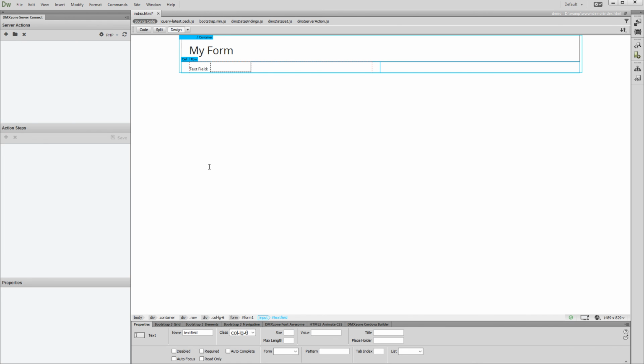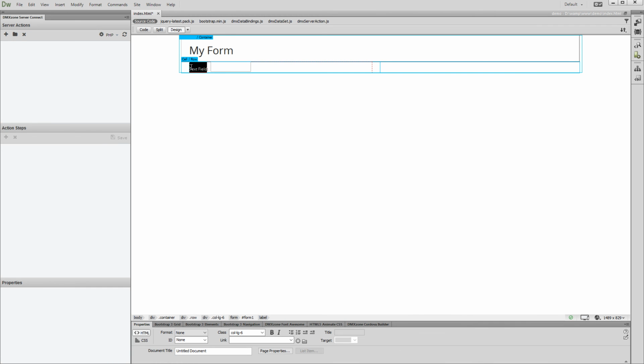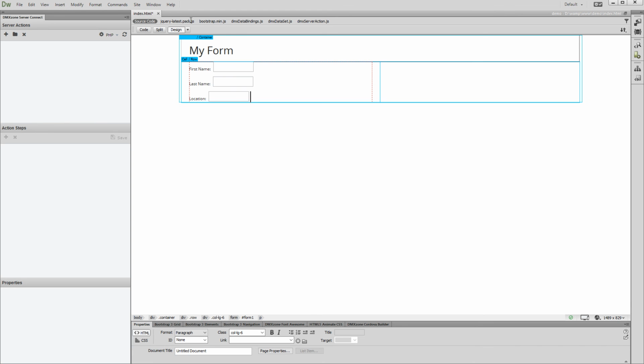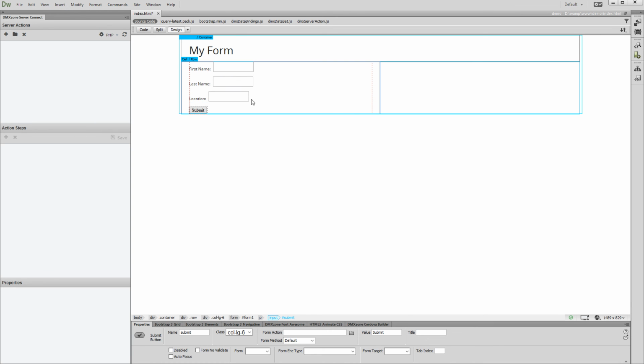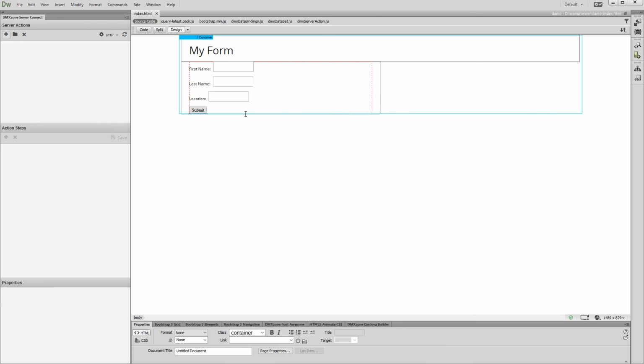We change the default field name to First Name. We also change the default label text. You can add as many text fields as you need. For our tutorial, we added three different text fields and a submit button, as we need to submit the form. Now, let's create our server action.